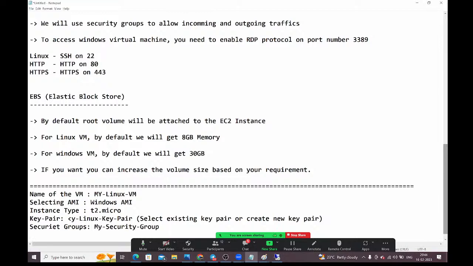Next, the root volume. By default it is 30 GB for Windows, guys.